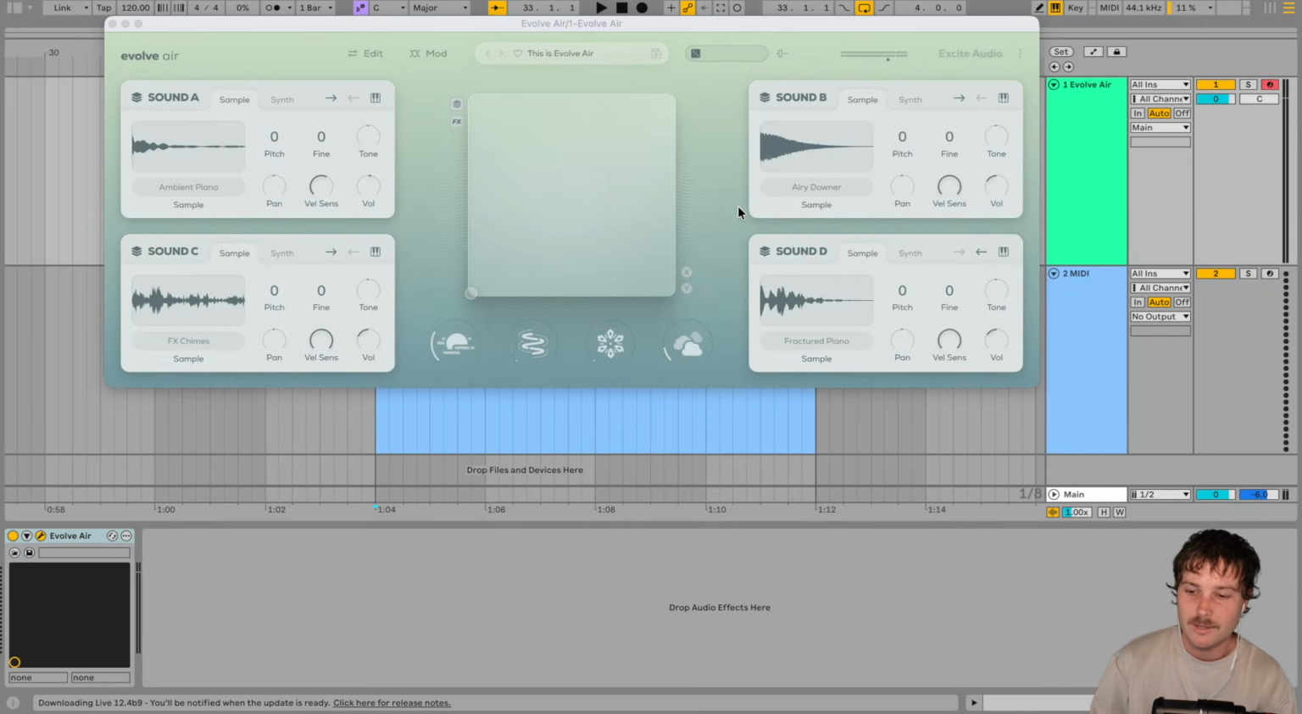Let's go. Today we are testing out this brand new plugin from Excite Audio. This is, I believe, the fourth in the Evolve series. This is Evolve Air. I'm really keen to try this one out, geared towards more of an ambient, ethereal style of music. So lots of really nice textures, vocal textures, pads, drones.